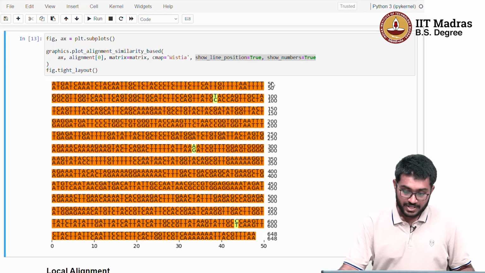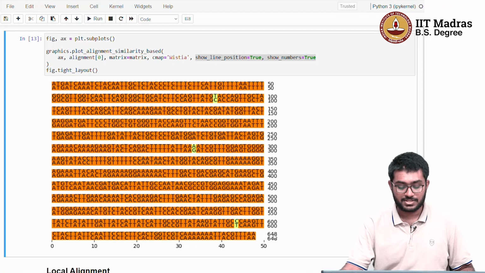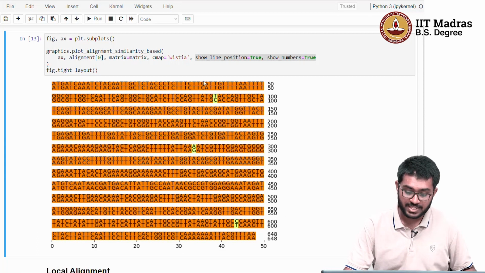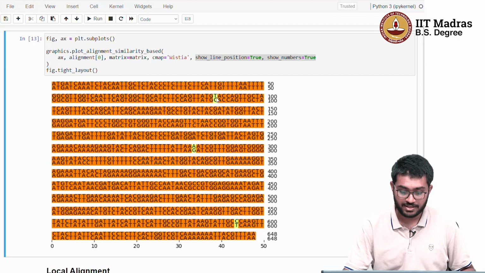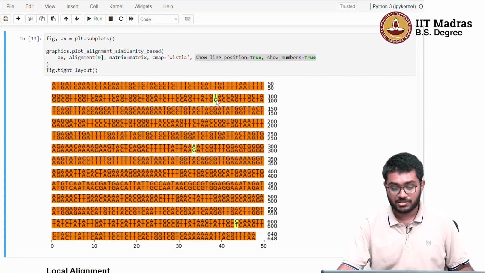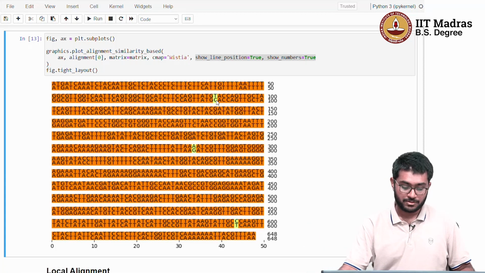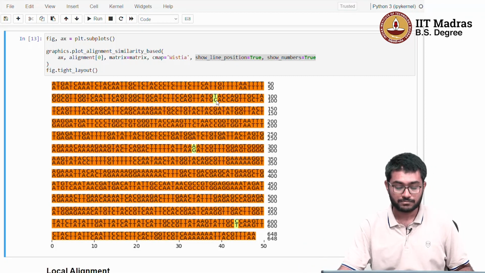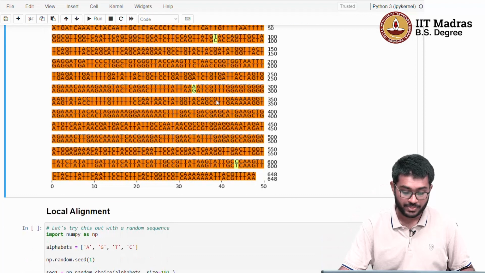So these represent the coordinates of the sequence. 648 is the length of the sequence itself, and there are 50 nucleotides in each row. So to get this position, it is basically 50 plus 37, so it will be 87. The 87th position has a mutation in which the T in the original sequence has become a C. So this is how you can visualize the global alignment in the two sequences.